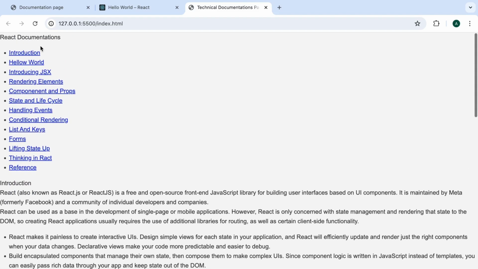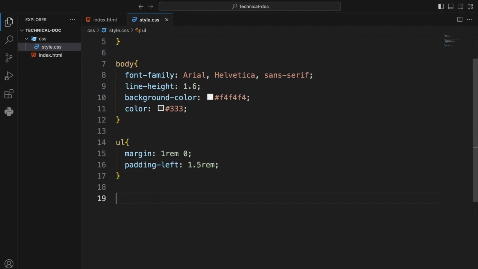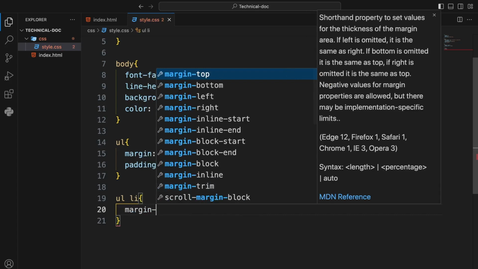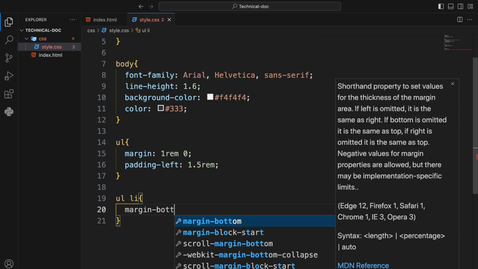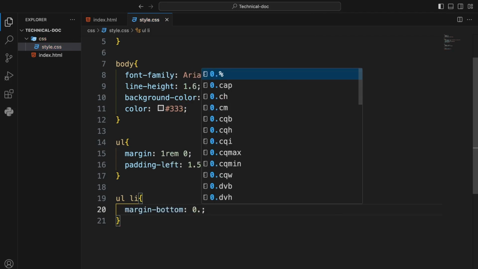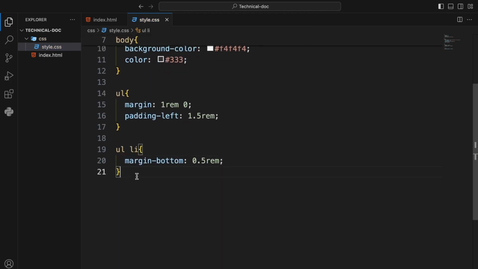Let's style all of the li tags. So we can just go with any UL with LIs, and then we want to set the margin bottom to 0.5 rem. So let's give it a margin bottom, and let's give that 0.5 rem.